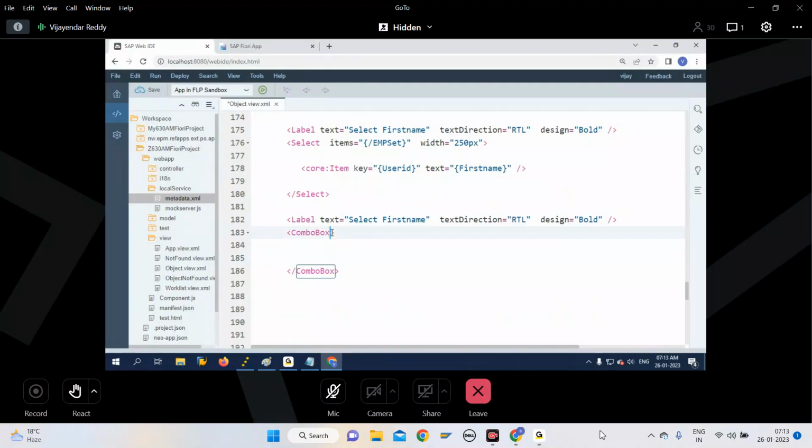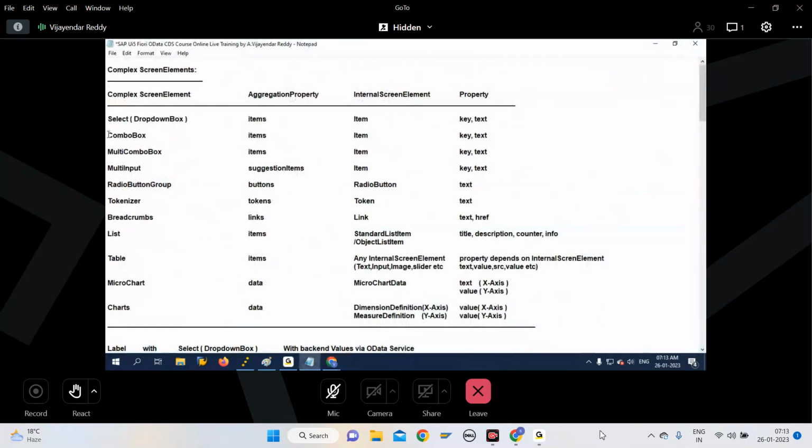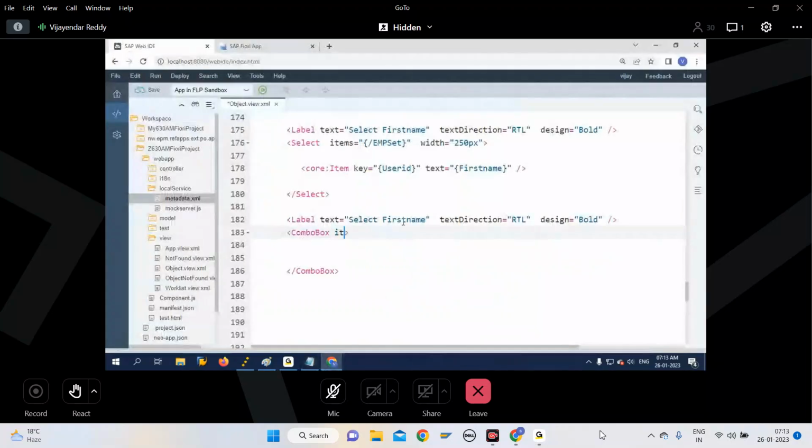And within this combo box, it contains, again, items as an aggregation property. So that property should be used directly on the complex screen element. Don't use a separate begin tag, end tag if you're expecting data from the backend. So directly use that items here, that aggregation property. Then configure the entity set here. And if you want, you can use width.